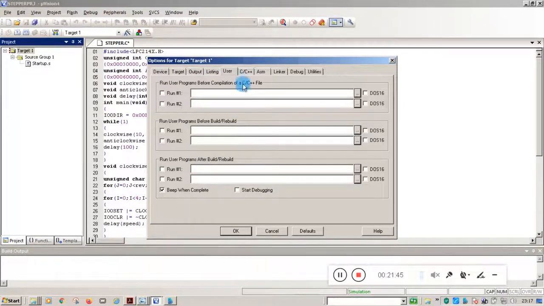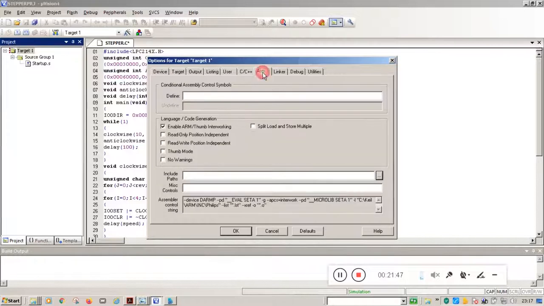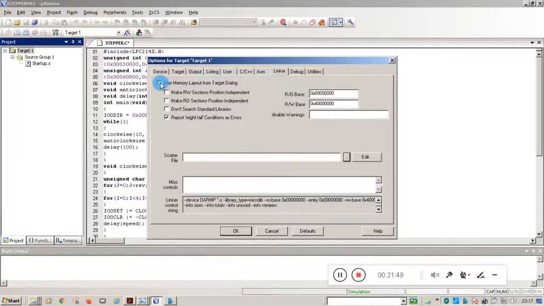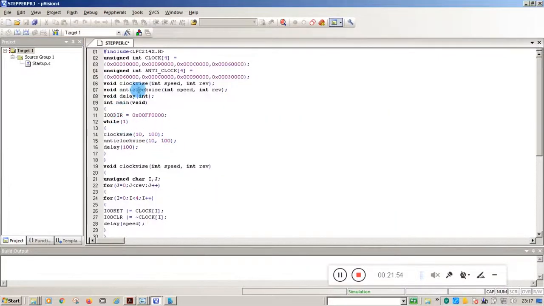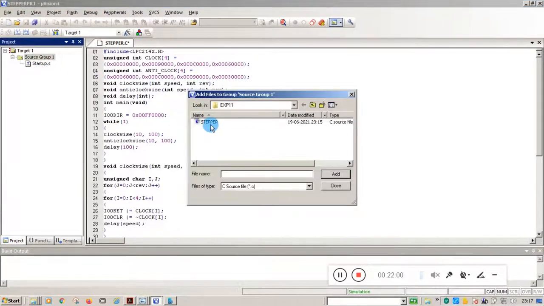In the user, not required. C++ not required. ASM not required. Linker, enable this user memory layout. This much of setting you have to do. Once this is done, you add this file to this group. To add this file to this group, click on this one, source group, select the file, add.